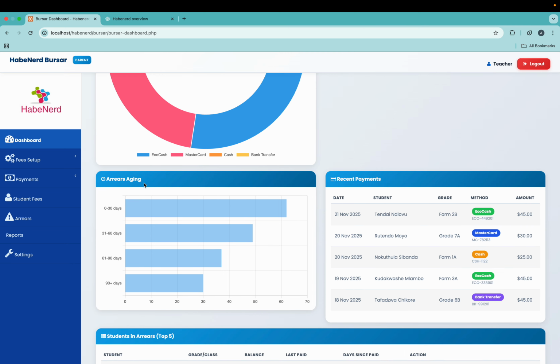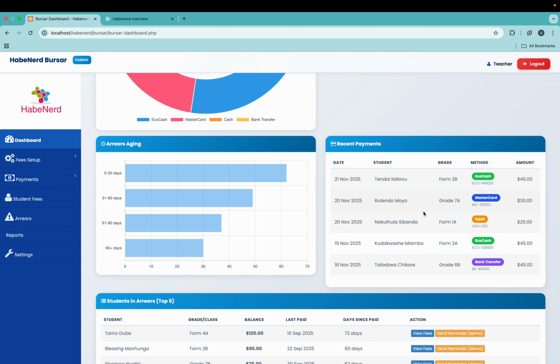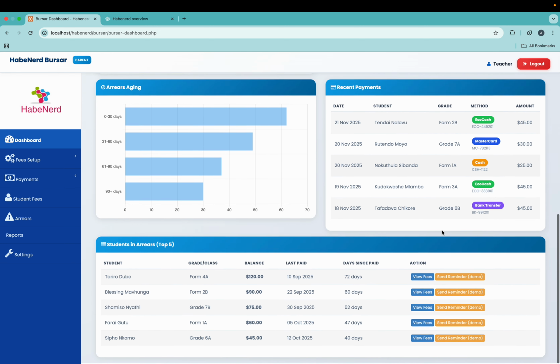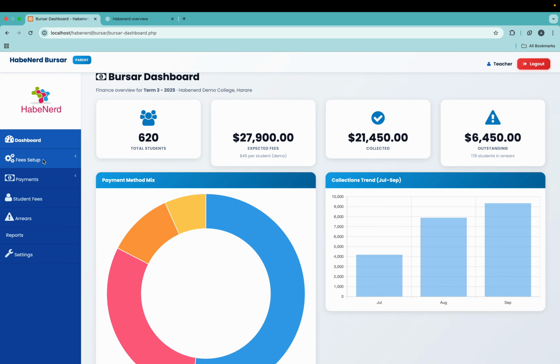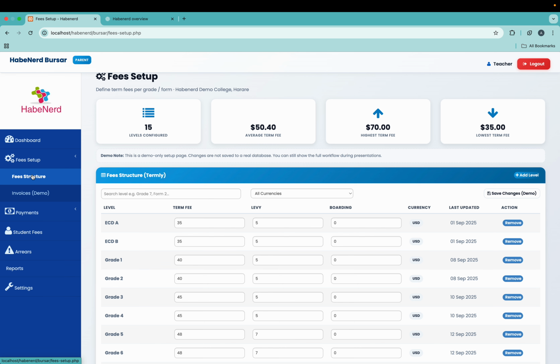I can see the arrears aging, which actually helps with financial planning for the school. I can see the recent payments that were done. For example, I'm seeing Tinta who paid $45 via EcoCash. I can view those payments and ensure they're properly credited. I can also see the top 5 students in arrears. So this basically gives a snapshot of how the finance is looking.